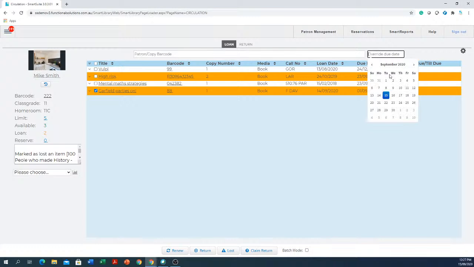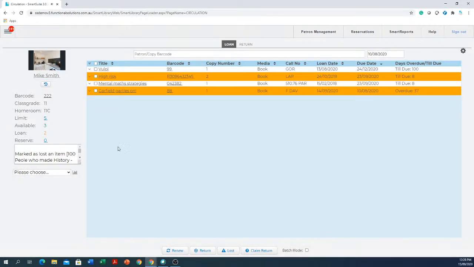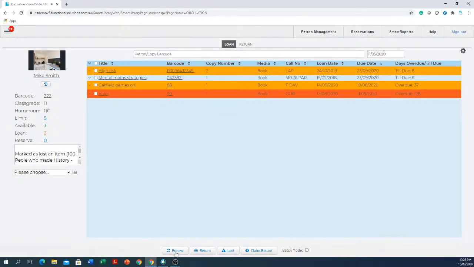Okay, if he had an overdue, this is what it will look like. Let me just go back. It won't allow me to go back because of these books here, so let's click on this one and set that one as overdue. Okay, so when you're looking at the circulation screen, if it's blue or white, it's a normal loan. If it's red, it's an overdue.